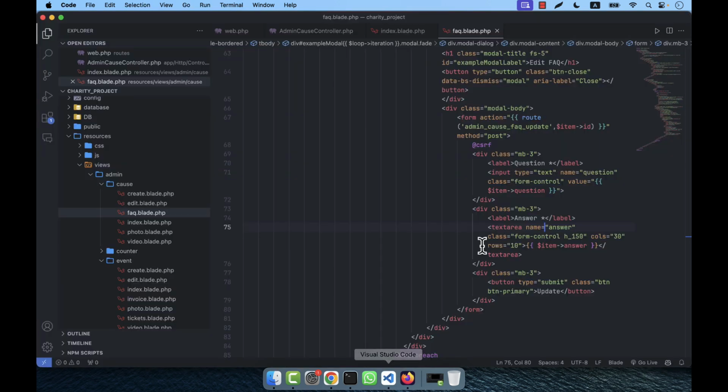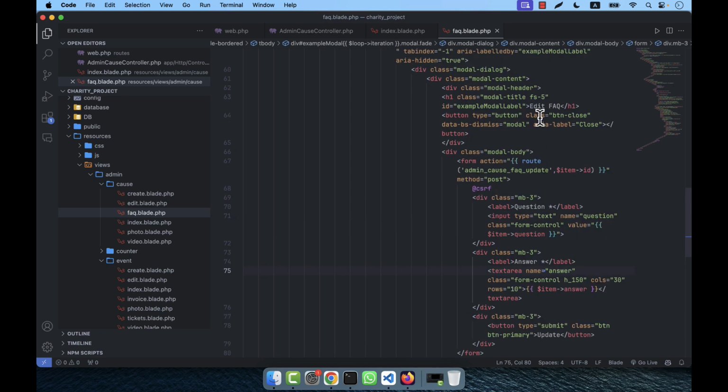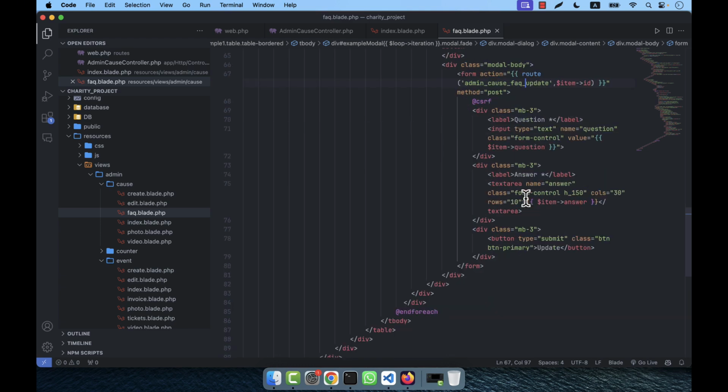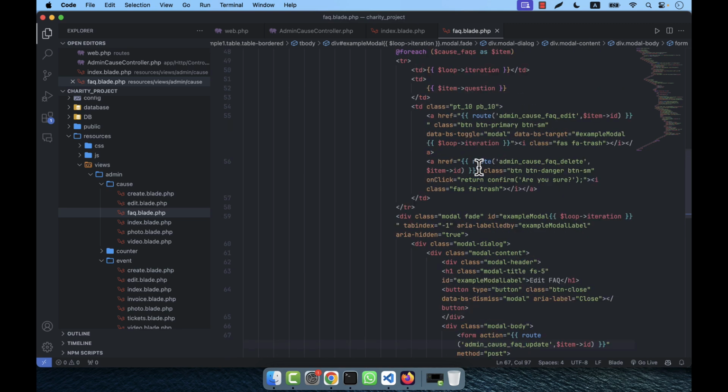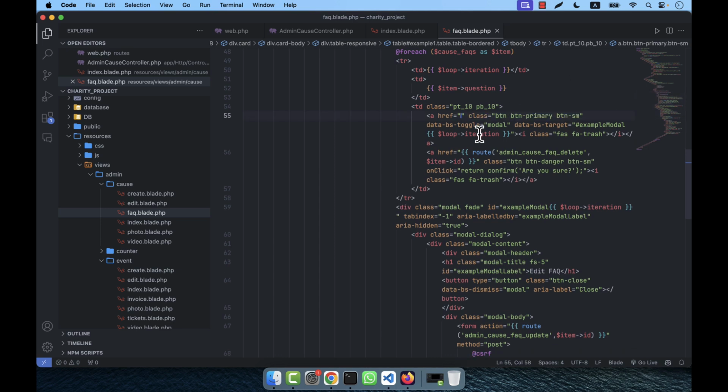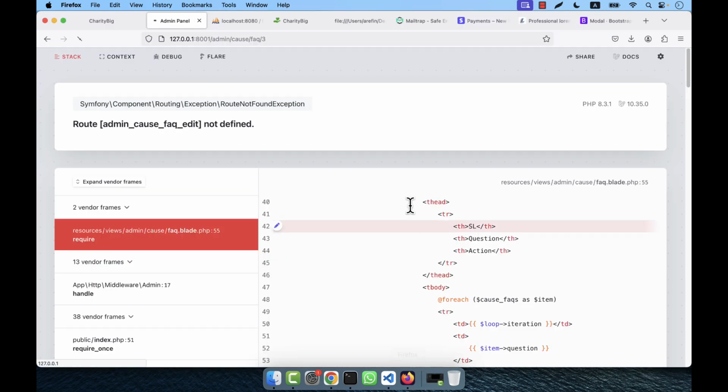Fake edit not declared. Where is edit? Fake update. Is there any edit? FAQ update, fake update. Okay, so in the model here I called this, but this one is not needed anymore because this will be loaded into the pop-up.